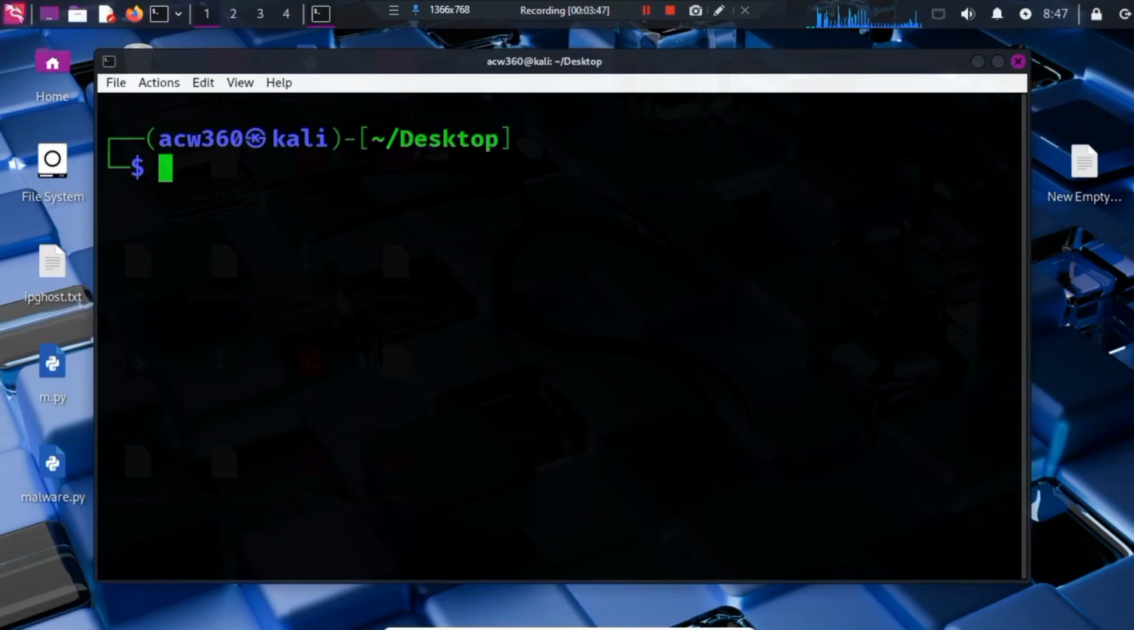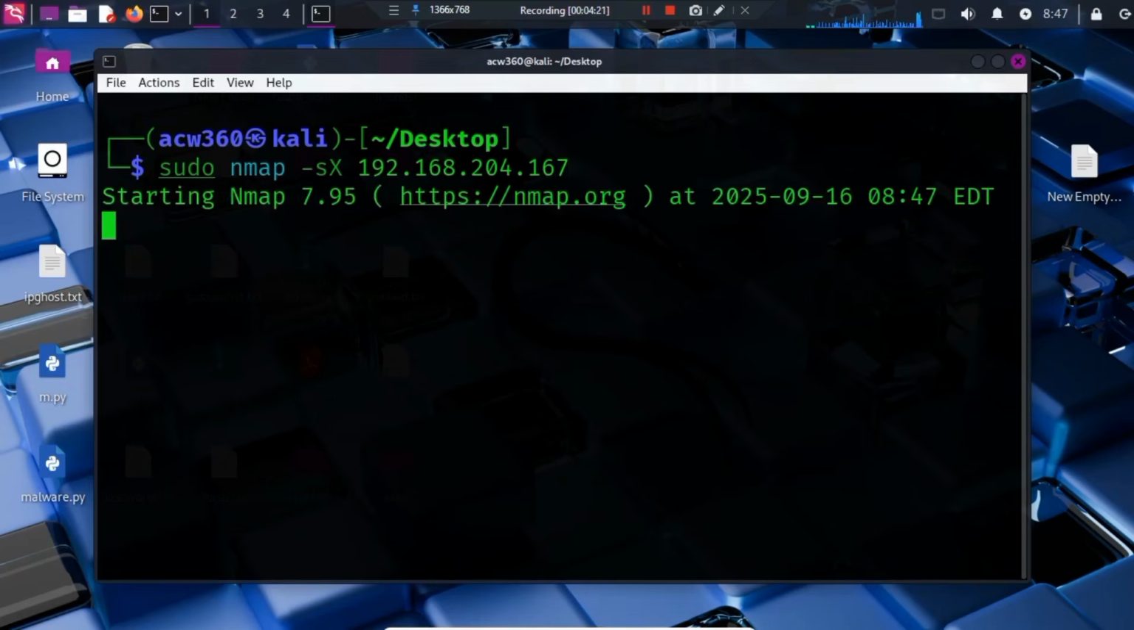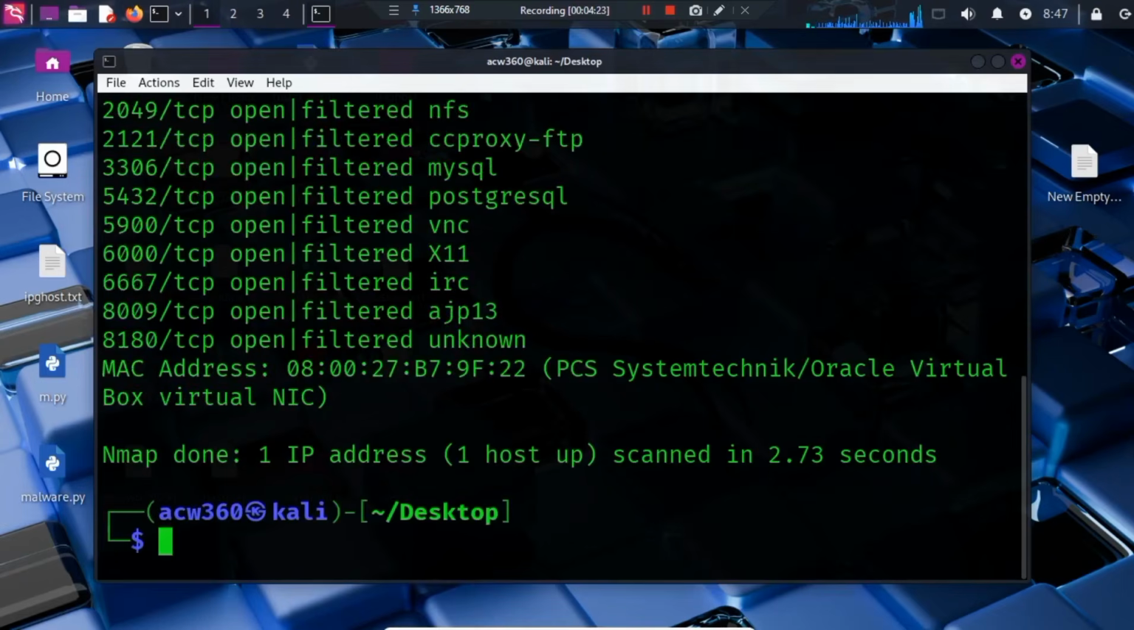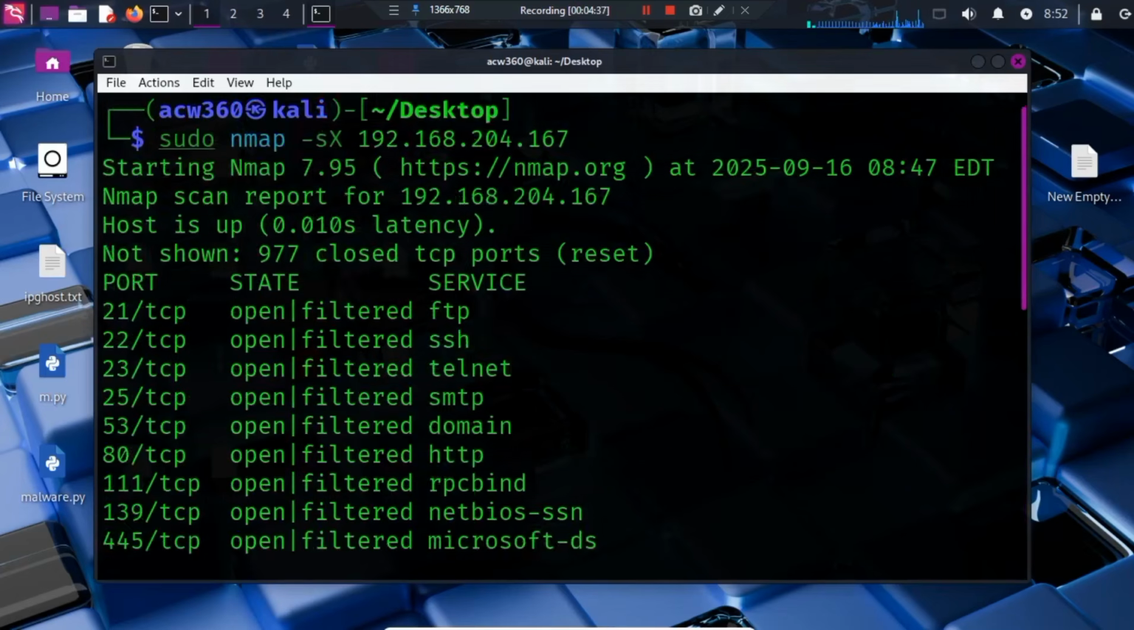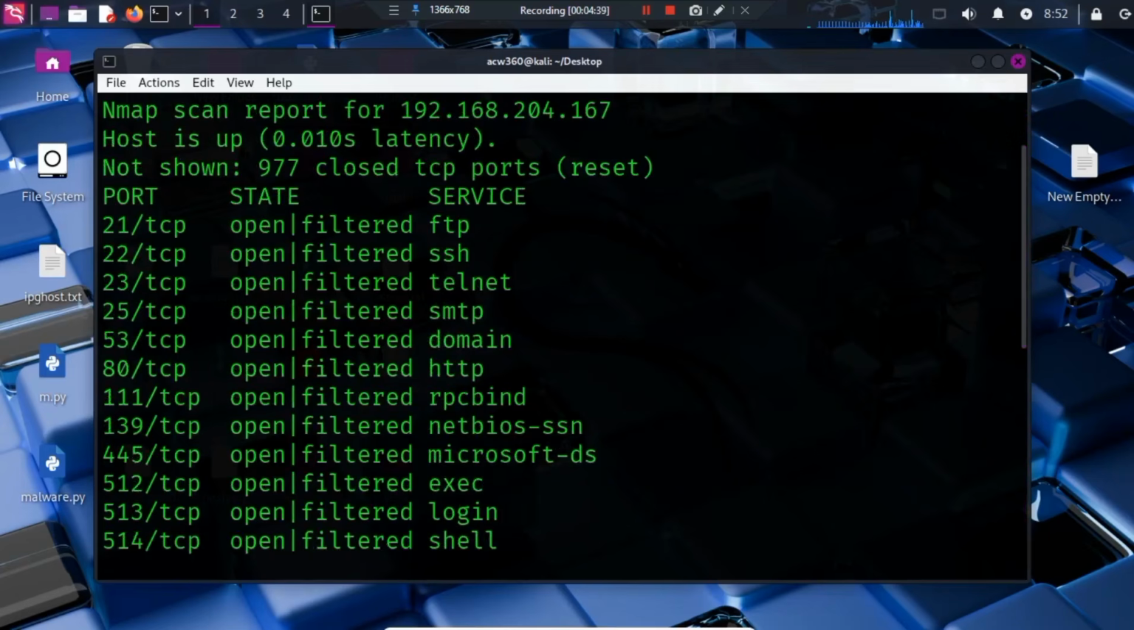5. Xmas scan, -sX. Another fun one, the Xmas scan: sudo nmap -sX 192.168.204.167. It sets unusual flags, FIN, URG, PSH, that confuse some systems. If the port is closed, the system replies. If it's open, it stays silent. Advantage: can slip past simple firewalls. Disadvantage: doesn't work well on all systems.